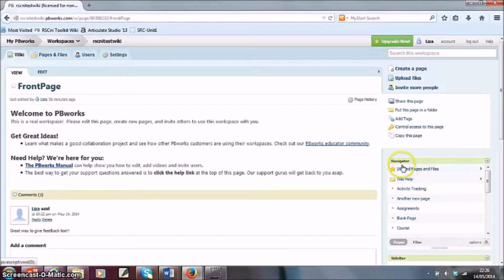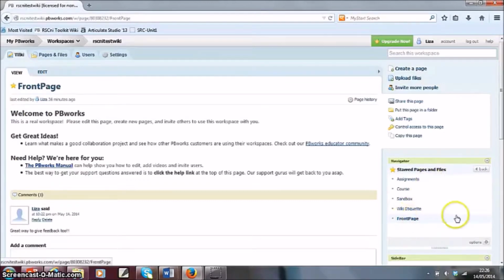Notice the starred pages and files option here. All members of the wiki have the option to star a page. This makes a special bookmark which is saved only for you. The starred items list is different for every logged in user because they've starred different pages.